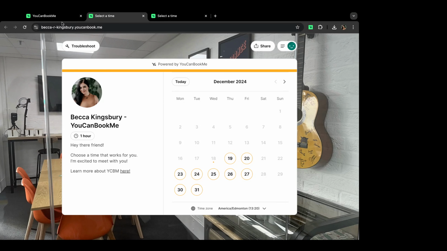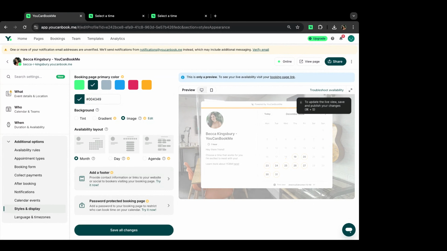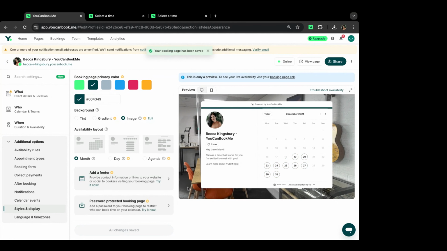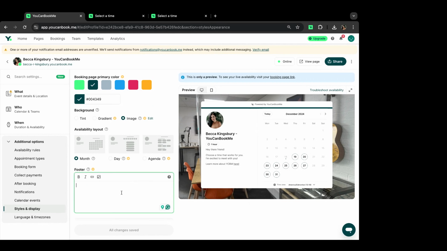I might change out that yellow to be better branded to YouCanBookMe. There we go. Finally, let's add a footer in. A footer is a great way to add extra imagery or information or links to your page. You can add disclaimers here, you can add contact details, anything you feel would be helpful for your booker. Personally, I love to add an embedded hyperlinked photo.